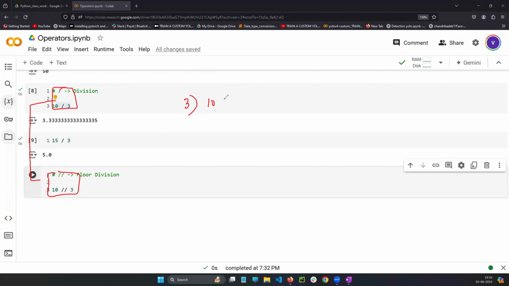So here, see, 10 divided by 3. Three 3s are 9, remainder 1. If I add a dot, I can add 0. Again three 3s are 9, 1. Again three 3s are 9, 1. So the answer will be the same.